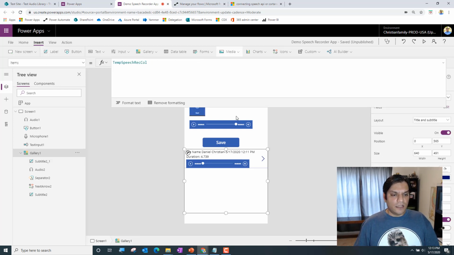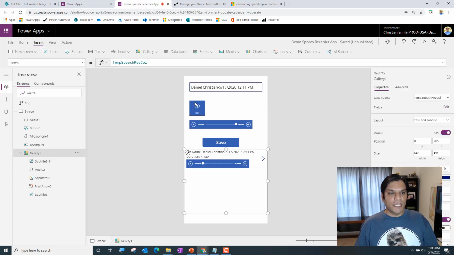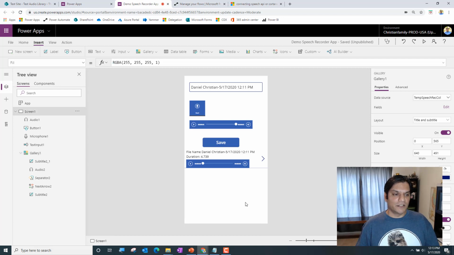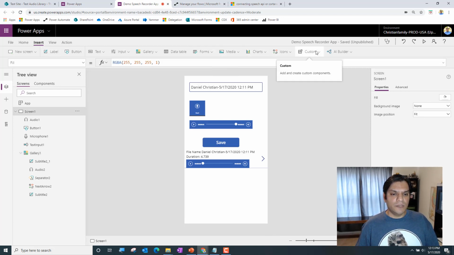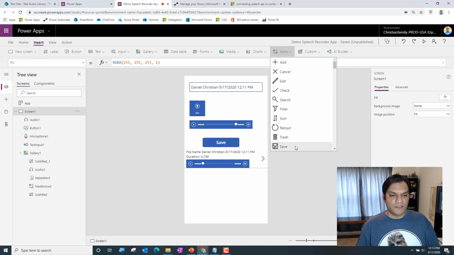Okay, so I've got the process down where I have taken the data. I've been able to massage it just to get the audio piece over there. Went ahead and created a temporary gallery, and now the final piece on the Power App side is I'm going to come in and insert the icon, basically do the saving.